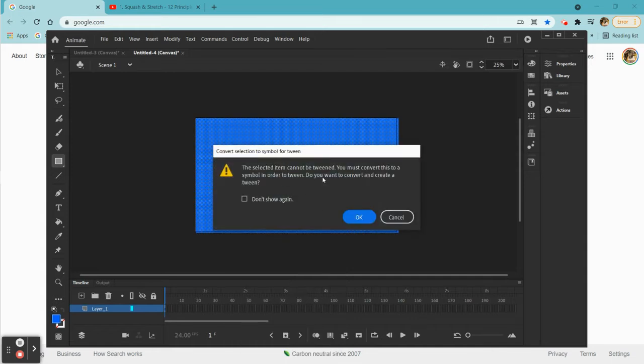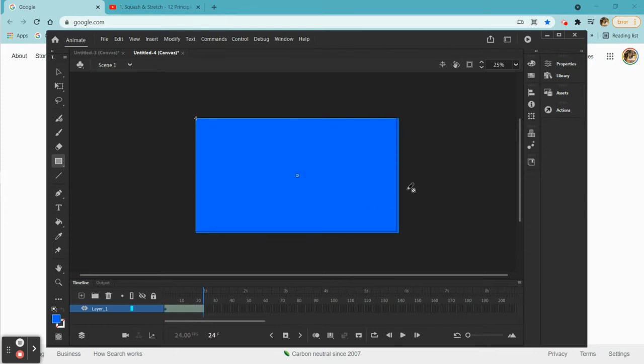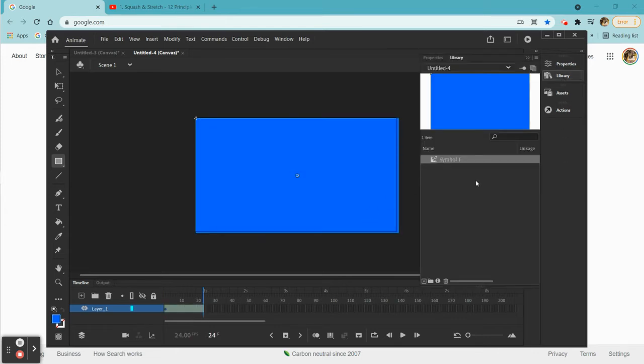So it says it can't be tweened unless you convert it to a symbol. Hit OK, and if you look in the library, it converted it to a movie symbol. I want to name the symbol because I'm going to have a lot of these movie symbols, and I'm going to forget which one is which. So I'm going to just call it background color. Okay, so there we go.